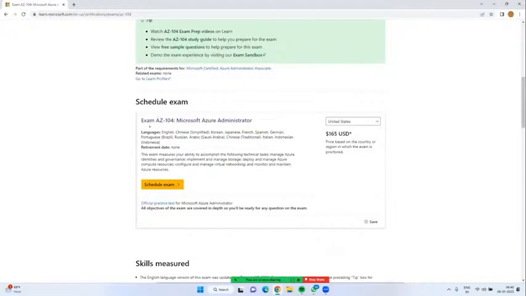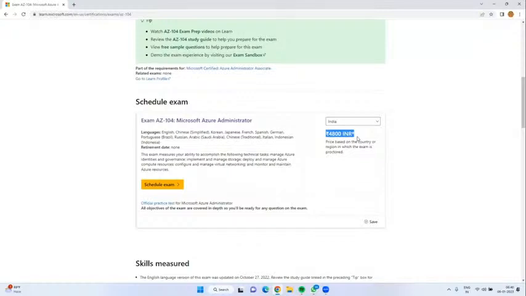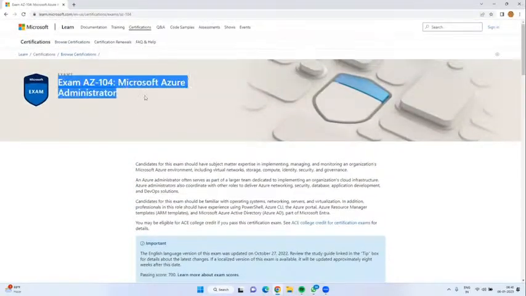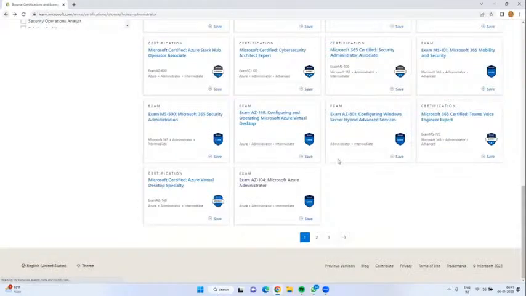You may have a doubt about what the certification cost is. This is $165, guys. Now change it to Indian currency. It is 4,800 rupees, and including GST it will go to 6,000. So any Microsoft Azure certification costs about 6,000 including GST. You can add 18% GST to this 4,800 and you'll get around 5,900, around 6,000. This is about Microsoft Azure Administration.